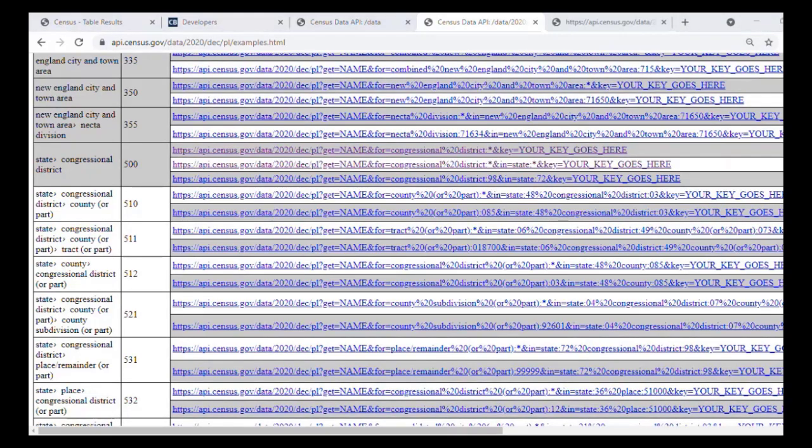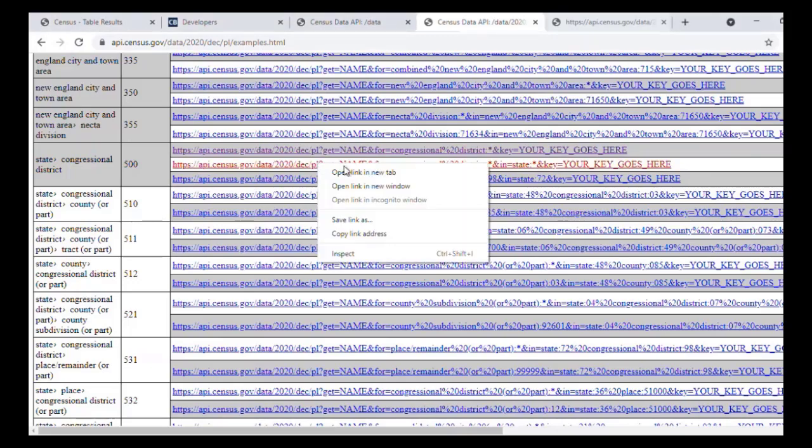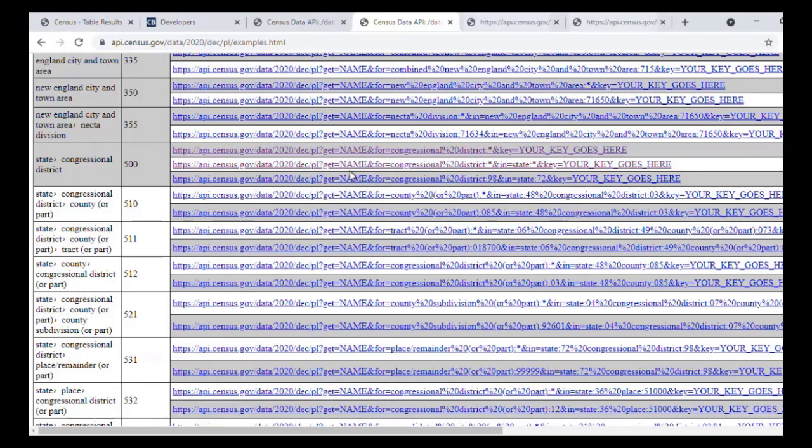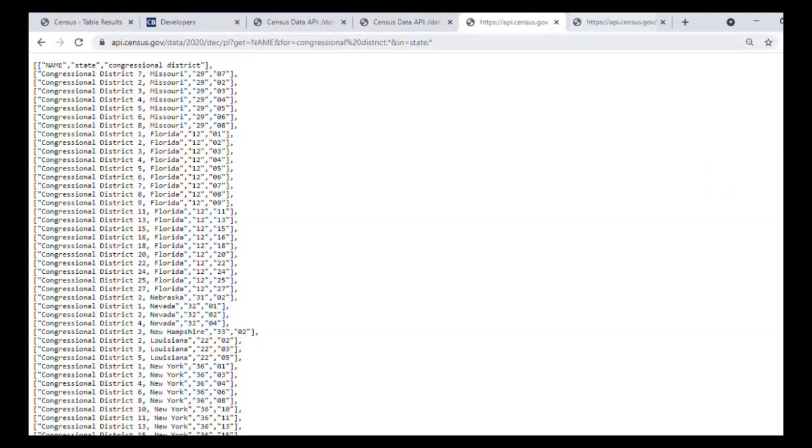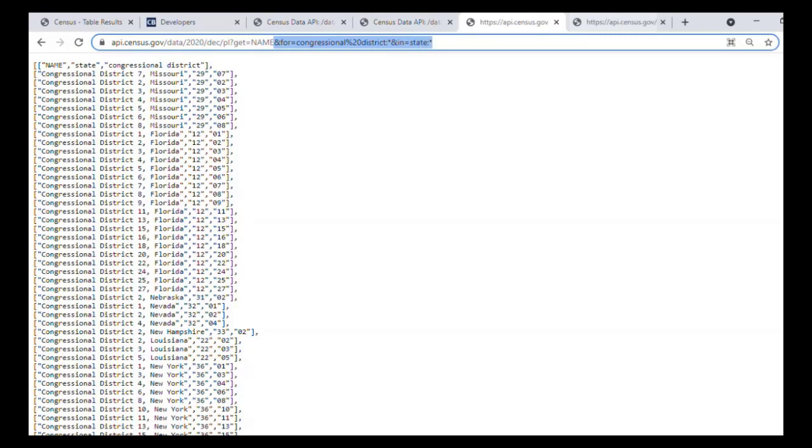Recall that we still have the query open that we used to get data from Milwaukee, and all we really need from this congressional district query is the geography portion. For now, let's just grab what we need. Right-click on the second congressional district query, hit Open Link in New tab, highlight the portion of the URL that begins with &for=congressional%20district:*&in=state:*. Right-click on it and hit copy.